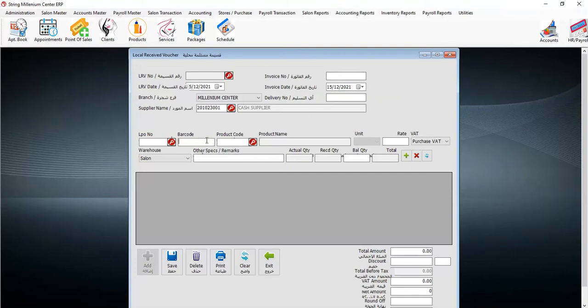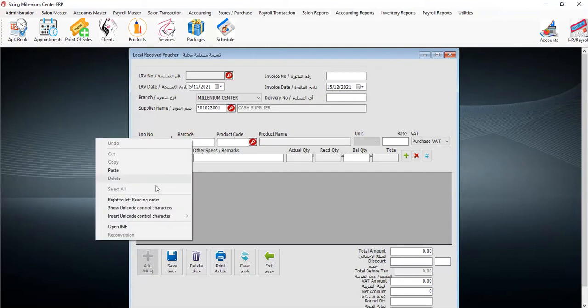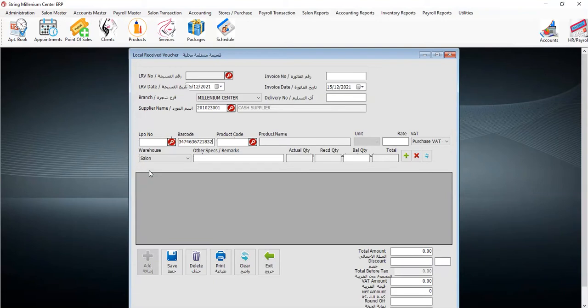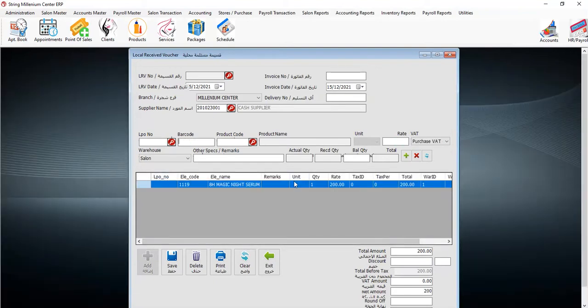Now there are two ways you can do this. You can either select the product code, or you can use the barcode. Select the barcode and press tab. Okay, so now I am using this one, and if I press tab, you can see that the quantity is added with the existing rate.